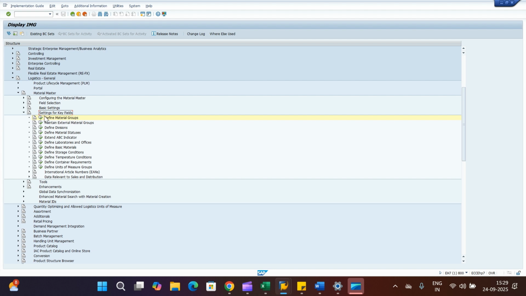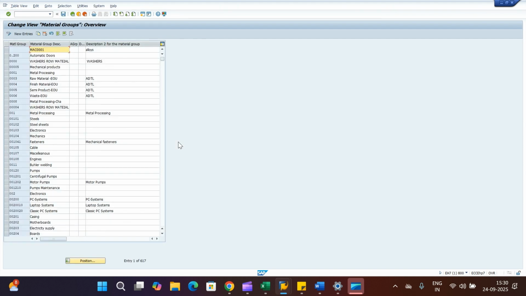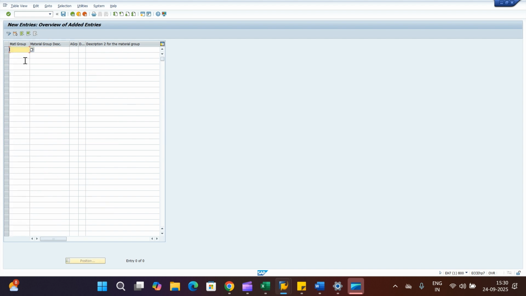Out of which we'll click on the node Define Material Group. As this is a key field, we just need to configure it, or you can utilize the standard one if provided by the SAP system as per your requirement. Once you are here, you can click on New Entries. Here I will put RM000001 and put the description as steel material.